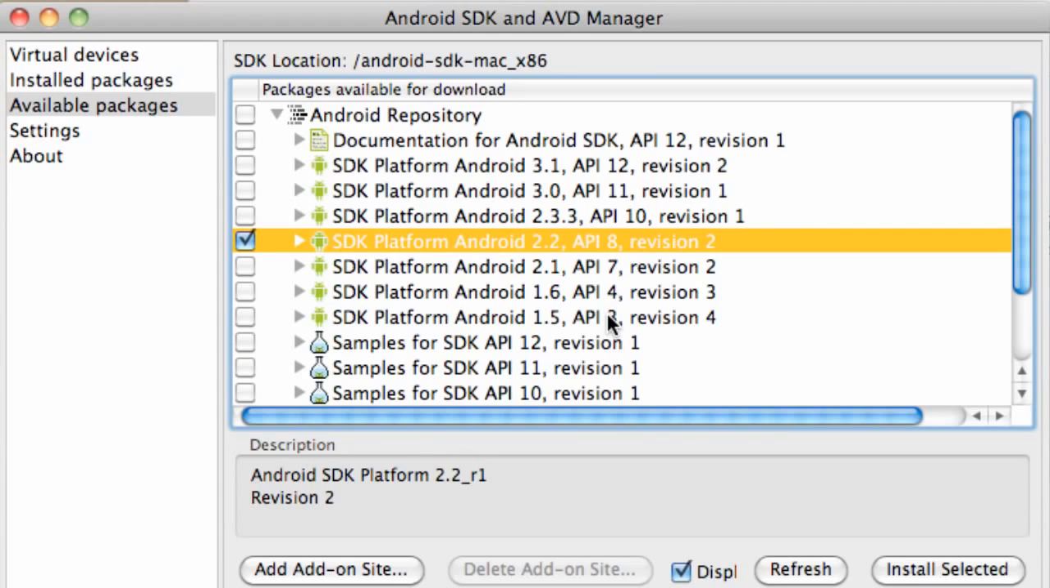So if you guys have a certain phone, just check what version it is, and you can develop for that. Now, just briefly, since we're on the platform, the 3 and the 3.1 is Honeycomb, which I believe is what's on the tablets. So if you guys have a tablet, you can develop for that.